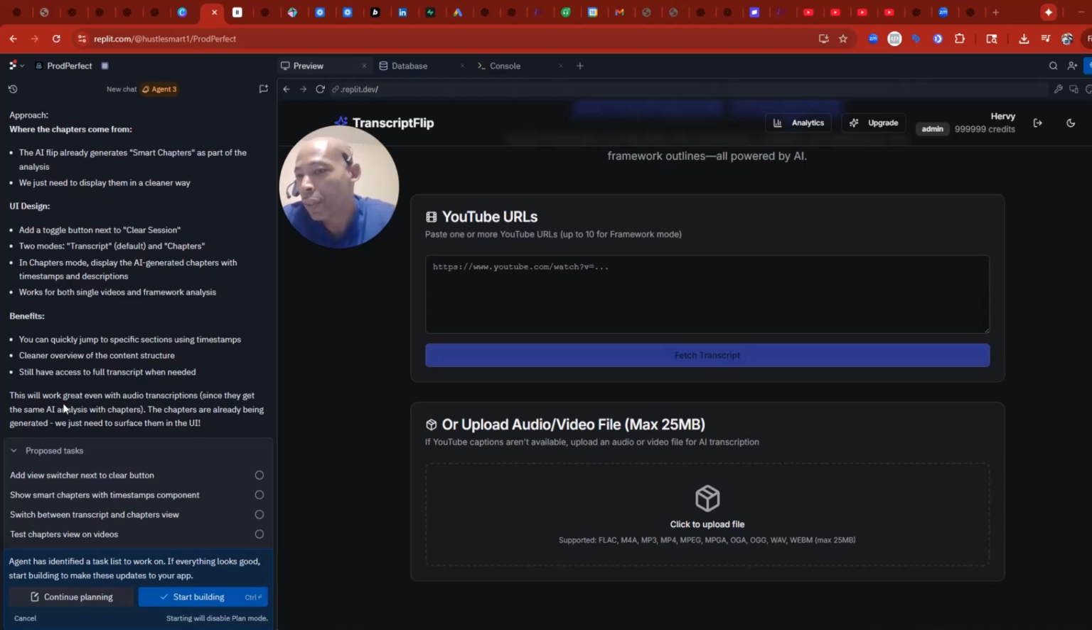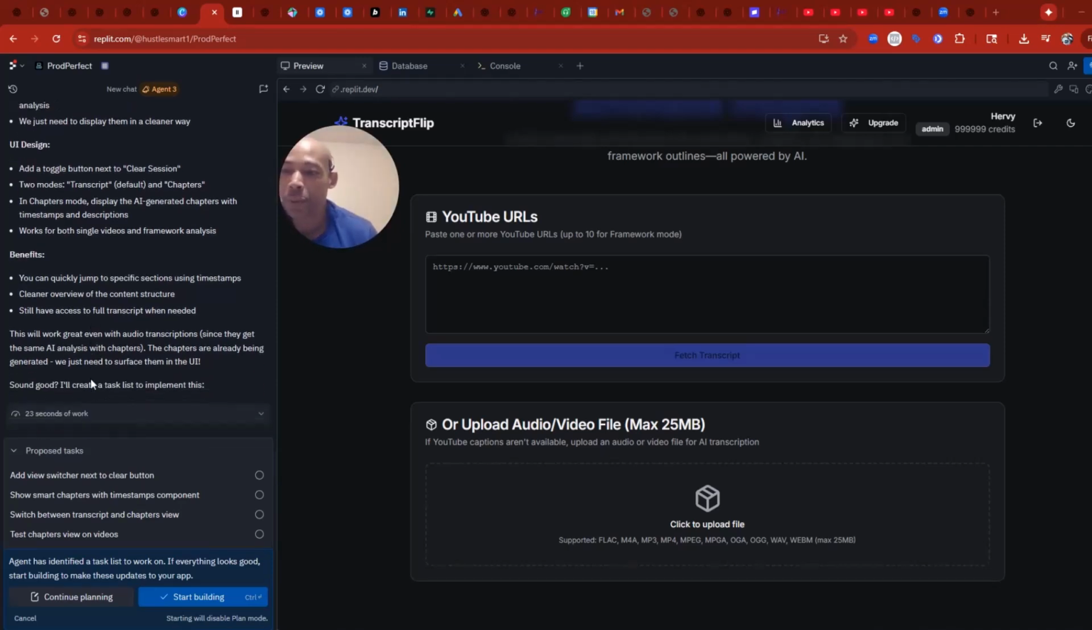This will work great even with audio transcriptions. Audio? Since they get the same AI analysis of chapters, the chapters are already being generated. Okay. I didn't think about it with the audio.